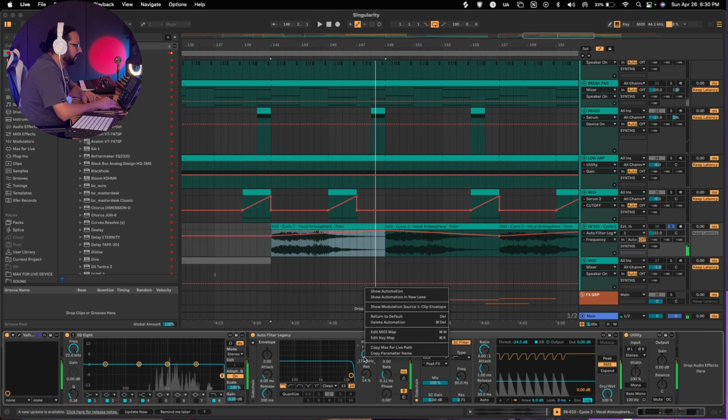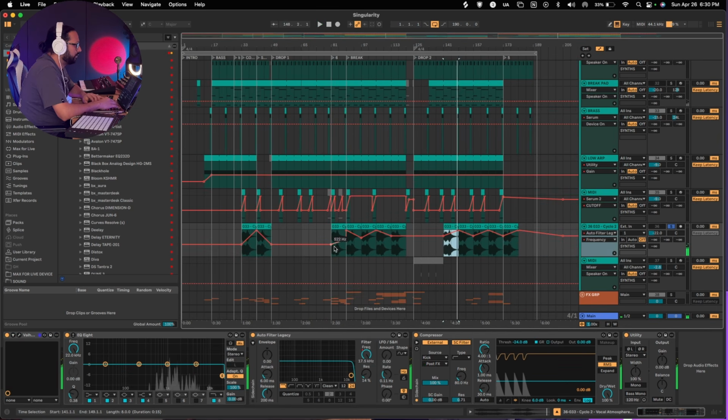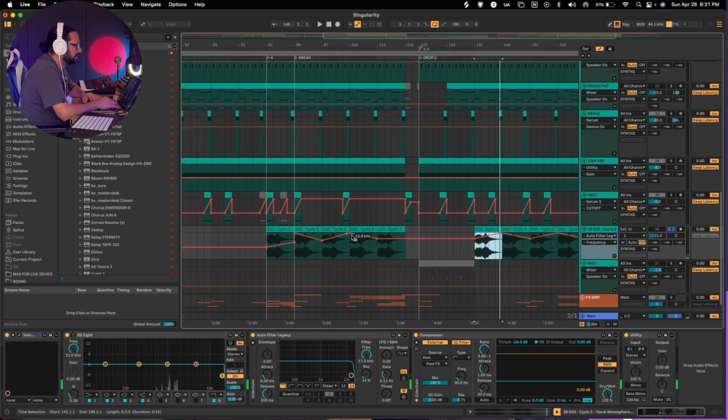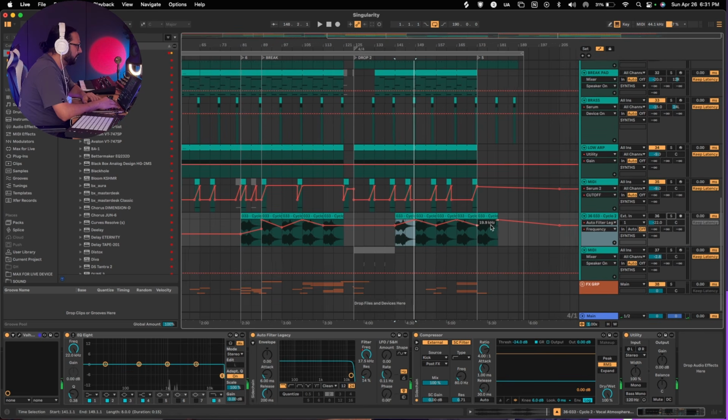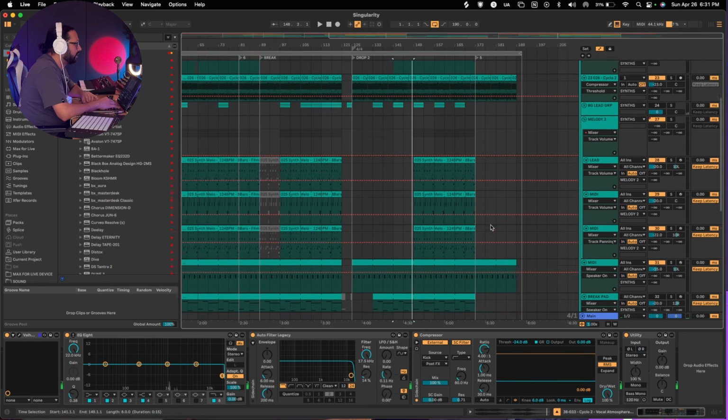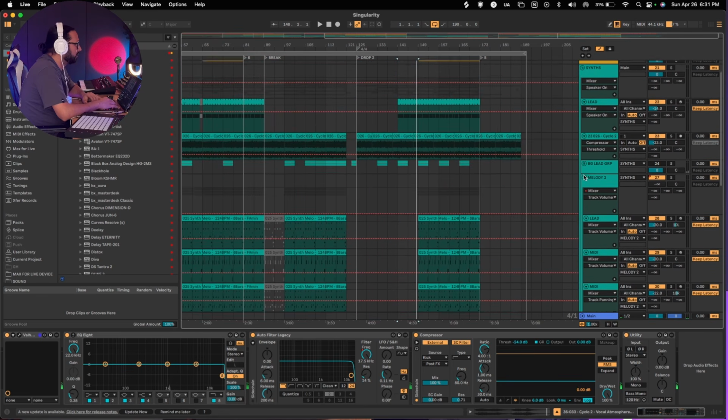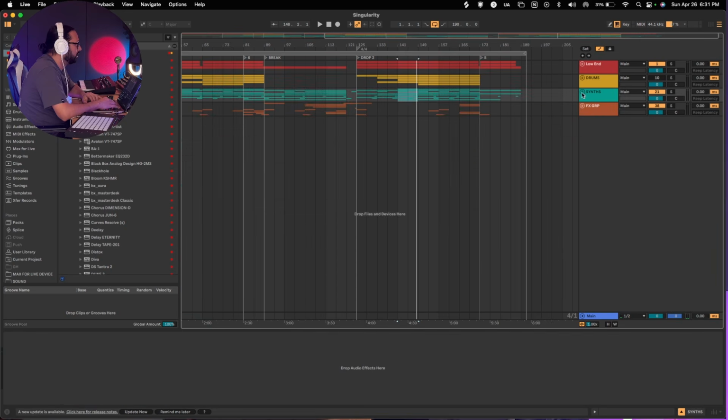Very nice. And I also have this automation for the filter, just to keep it more interesting. It's just opening and closing, some weird thing happening here, I'm not sure. So yep, just making it a little bit more interesting in the mix. And I guess that's pretty much it for the melodic section.